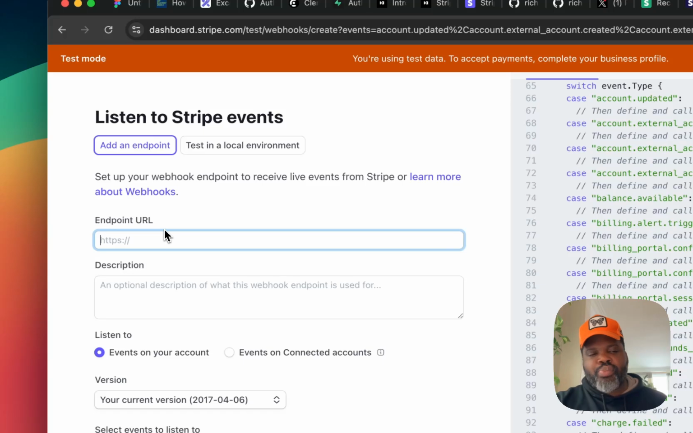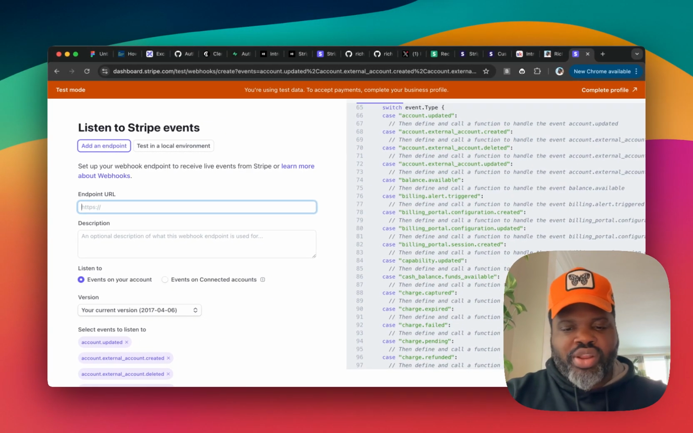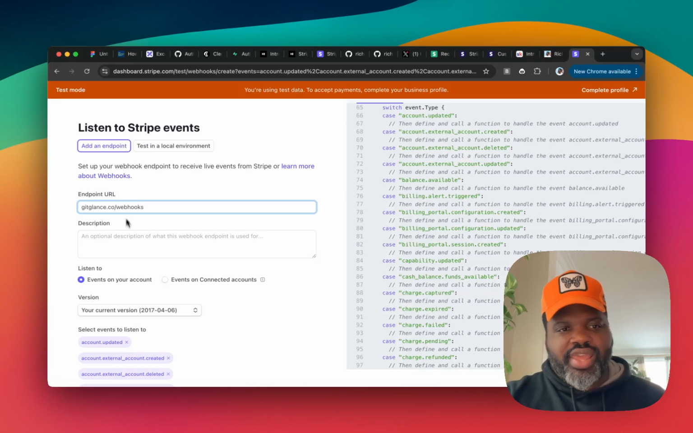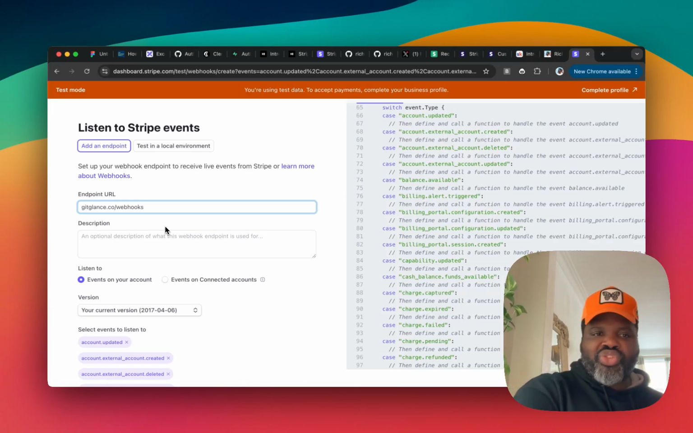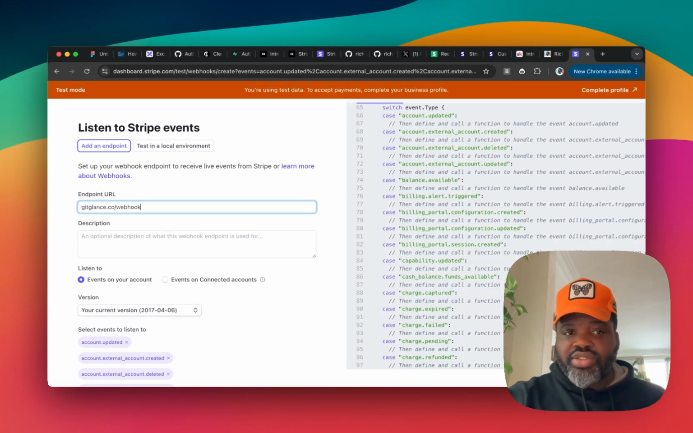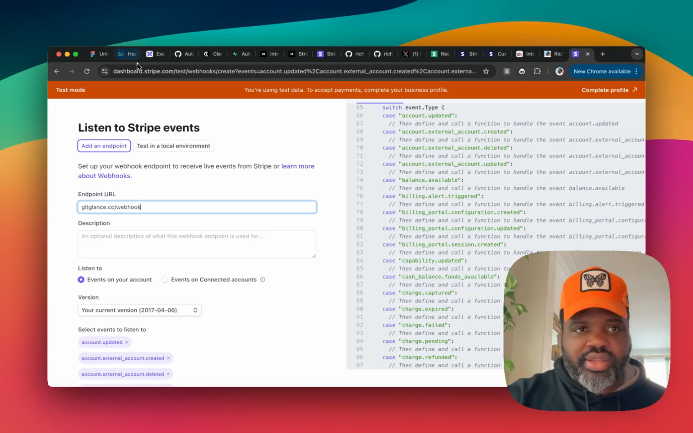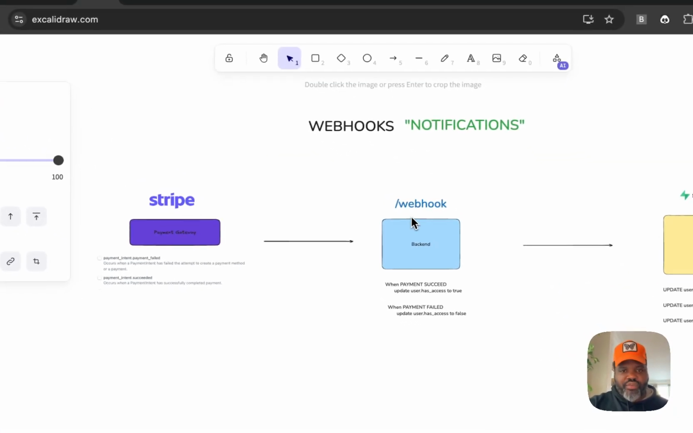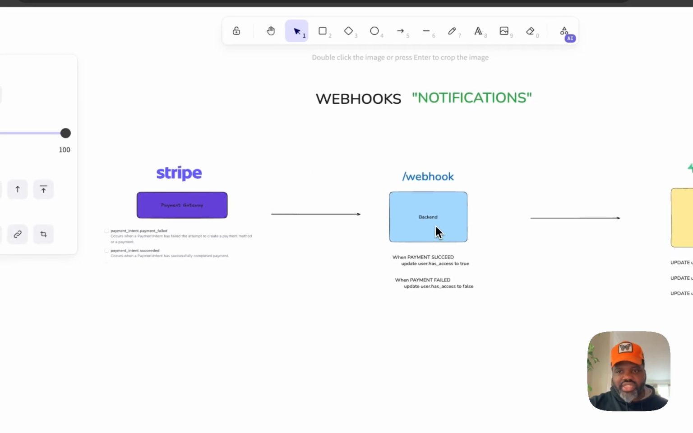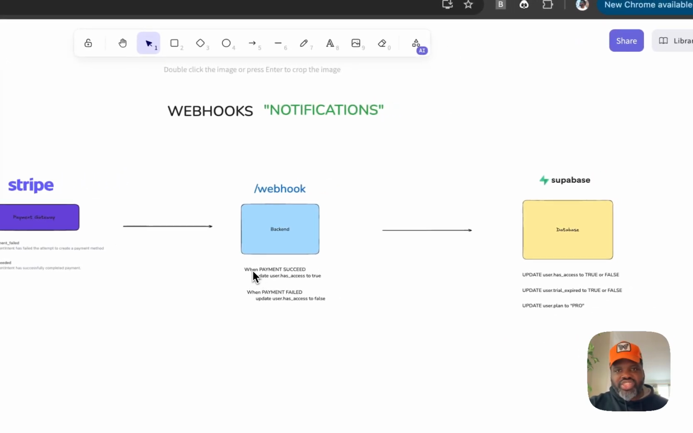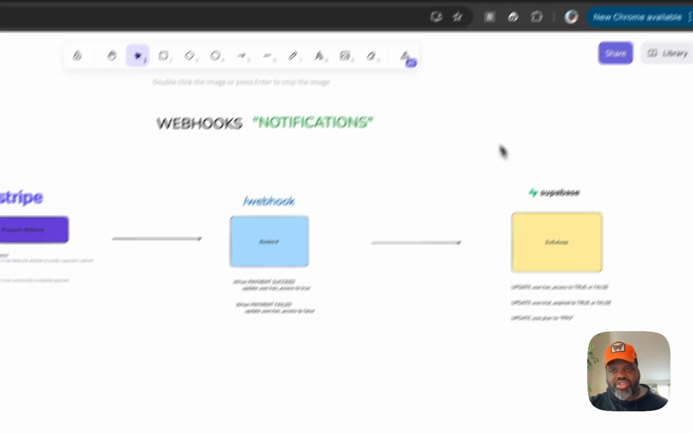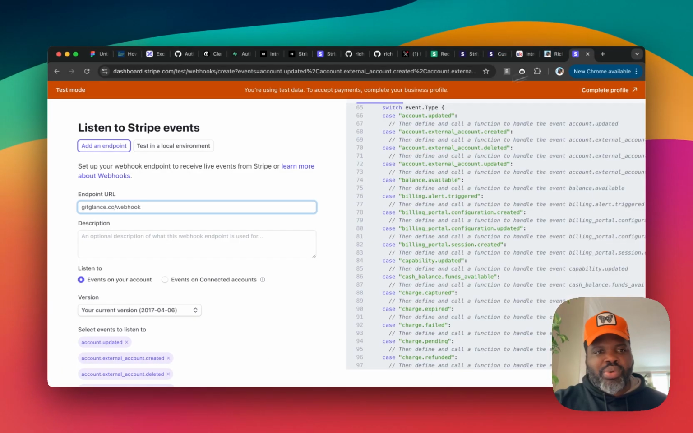And this will be the endpoint on your application. And that endpoint could be, for example, gitglance.co/webhooks. And this is where all those events from Stripe are going to be sent to your application, and for your application to handle what happened once those events come in. This is why you have a webhook here. So Stripe sends those events, and from those events, you decide what to do with the conditional logic that you send to Supabase. This is pretty much it, right?